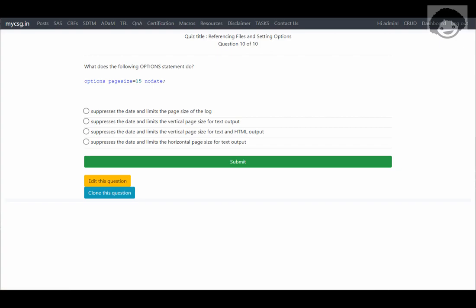What does the following option statement do? Here we have an option statement which says pagesize equals 15 and nodate. We have covered something similar in the first one or two questions of this video. So what does pagesize do? Pagesize is meant for setting the number of lines on a particular page. And by default SAS prints the date value in the output window, and if we want to suppress it, we use the nodate option. So let's see the options given.